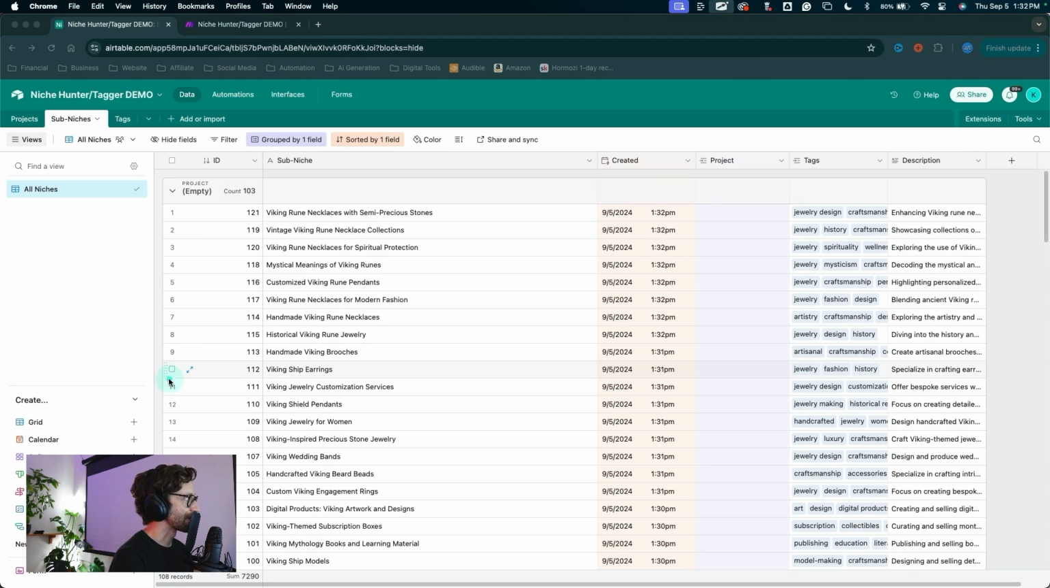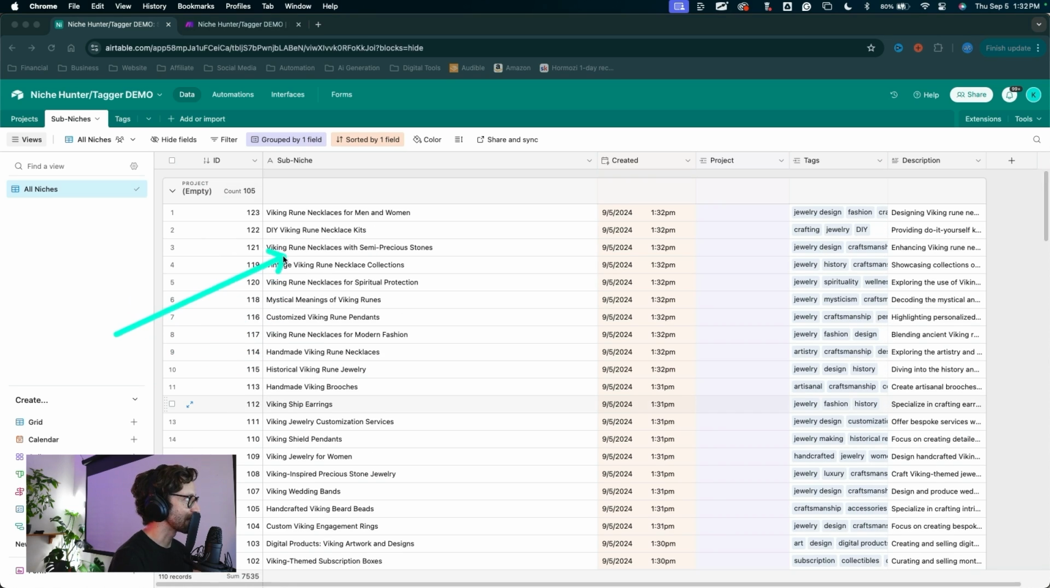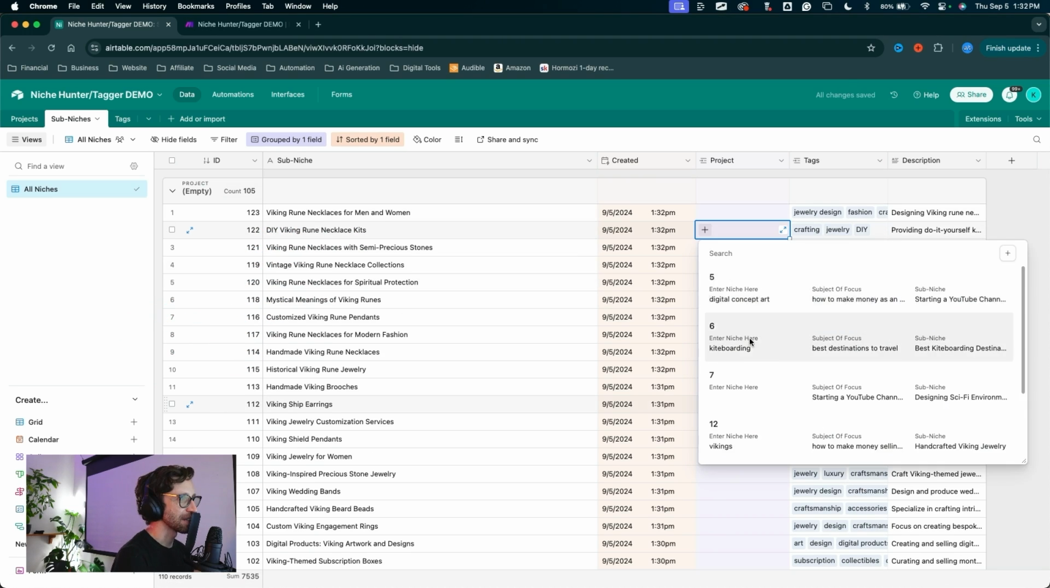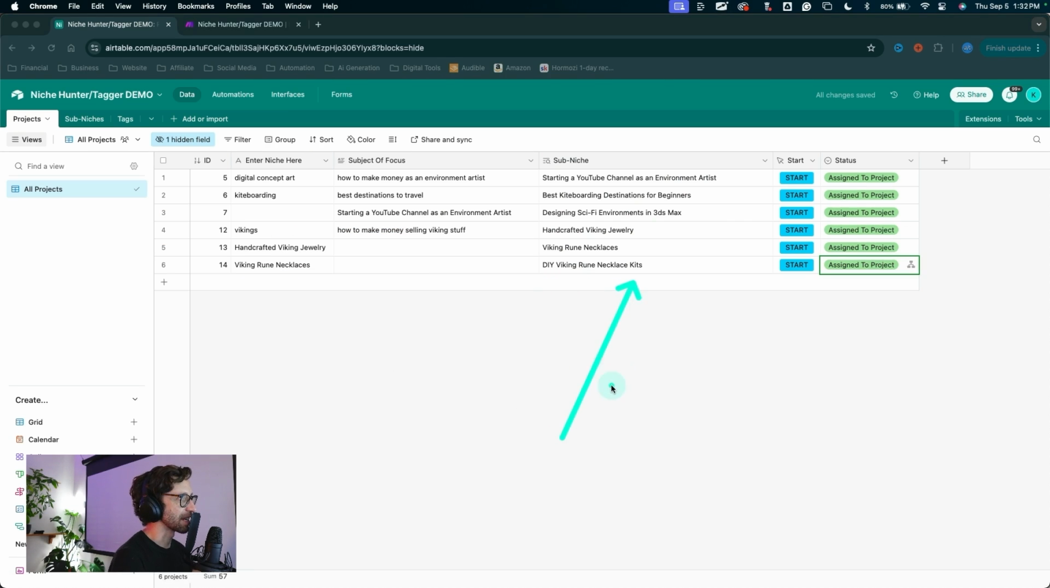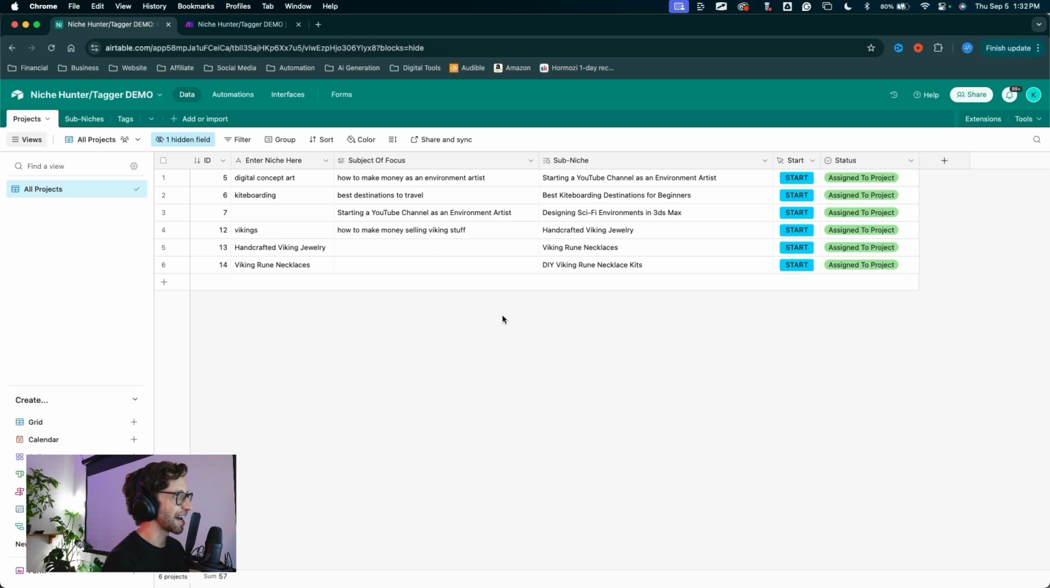And so we have different sub niches for Viking rune necklaces, DIY Viking rune necklace kits. I'll just assign this to the new project, and you can see right there we've got an interesting way to make money with Viking stuff. We can start selling DIY Viking rune necklace kits.